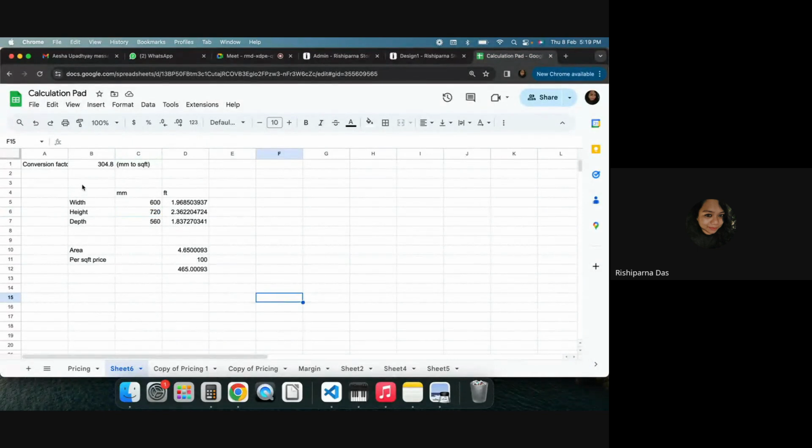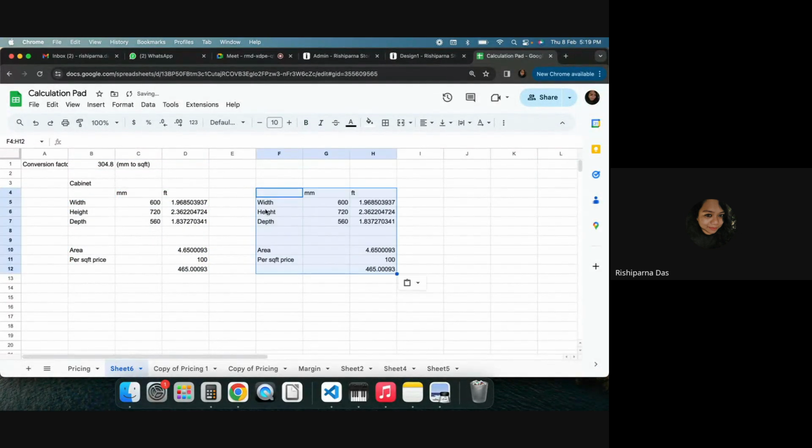So if you look at it right now, this is the cabinet cost, right? This entire thing is your cabinet cost. Let's make another one for the shutter cost.